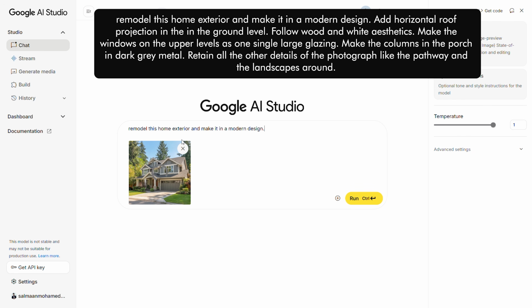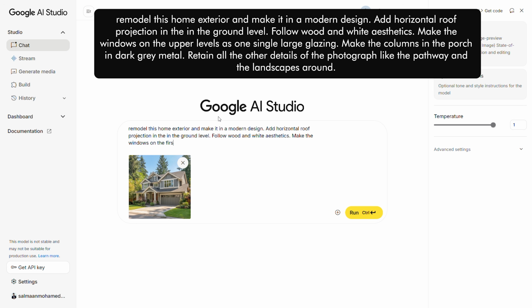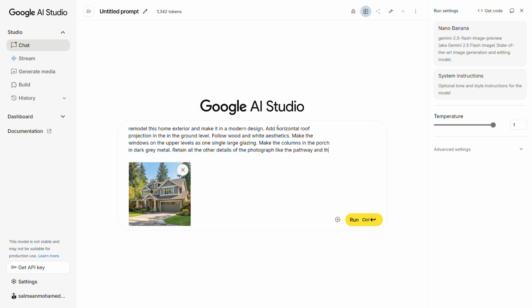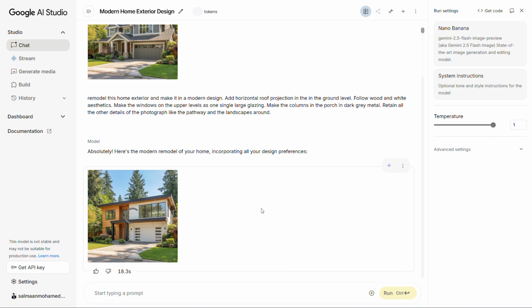Let's ask the AI to redesign this elevation as a modern contemporary design. The design can have emphasis on horizontal elements like a projection on the ground level, change the windows on the upper levels, and replace it with a single large glazing. Here's the result we have of this redesign.